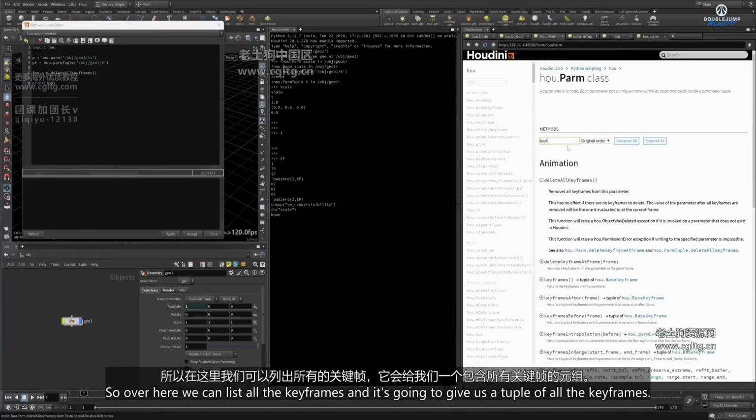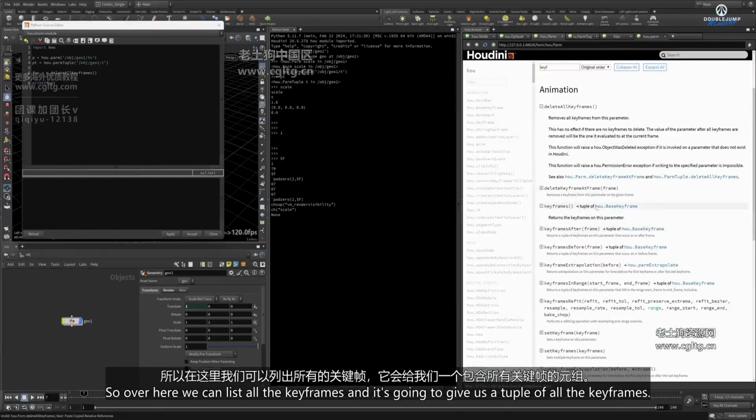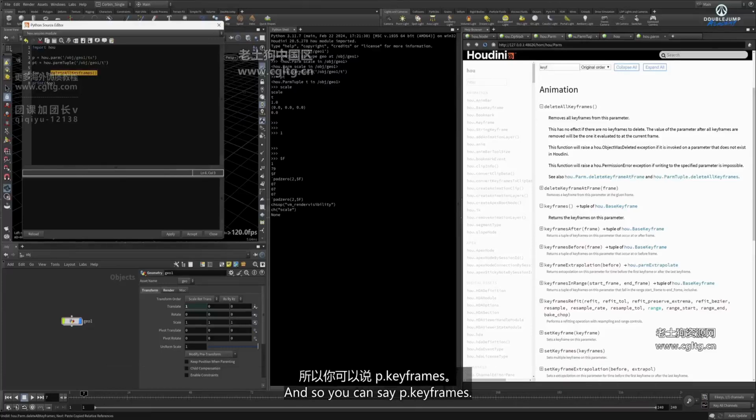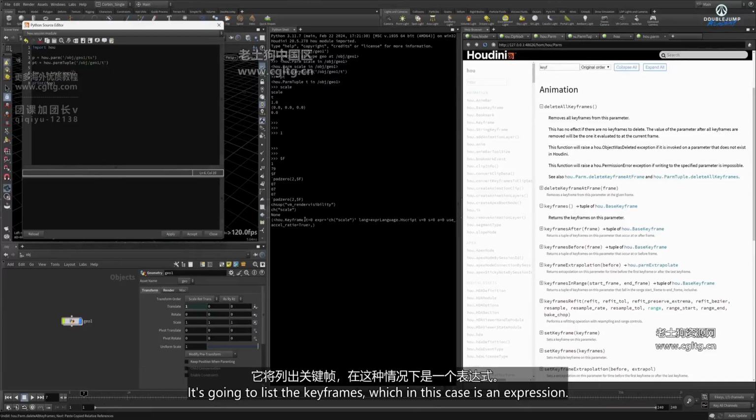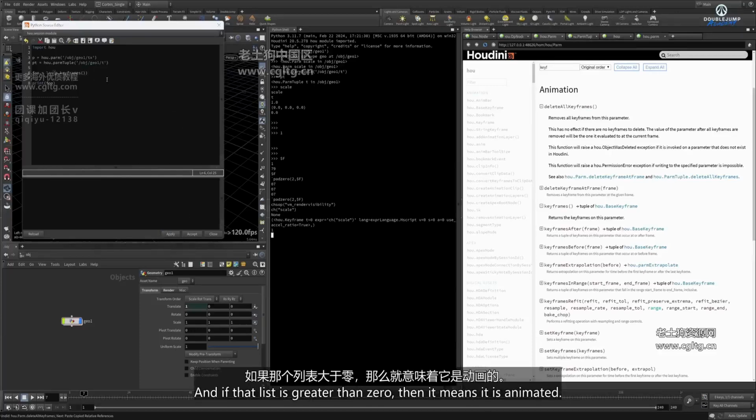So over here we can list all the keyframes, and it's going to give us a tuple of all the keyframes. And so you can say p.keyframes. It's going to list the keyframes, which in this case is an expression. I don't know why it counts as a keyframe, but then what you can do is check the len of that. So it's returning a list, but what you can do is check how big that list is, and if that list is greater than 0, then it means it is animated.